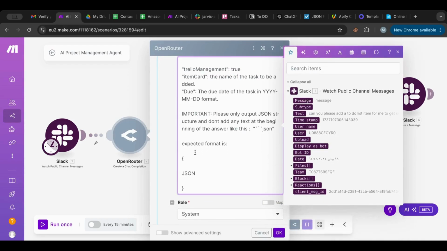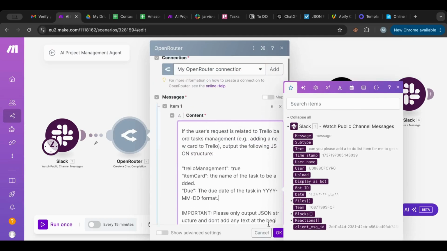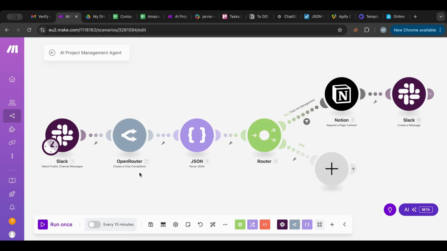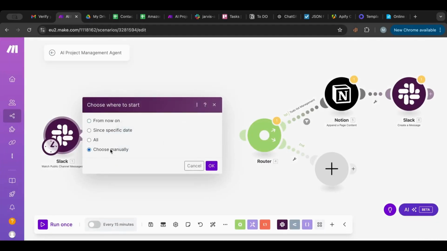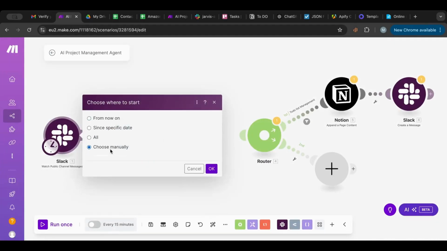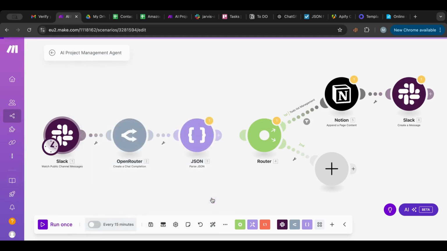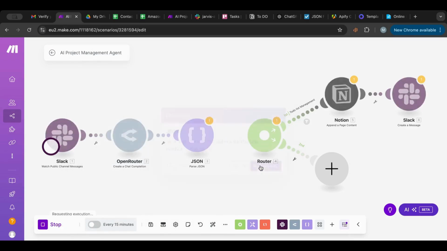Okay, this way we know that each time we're gonna get the same thing. Now, let's run this before we link this. Let's choose where to start. And then I'm gonna choose this, and I'm gonna run and see what type of answer I get from AI.